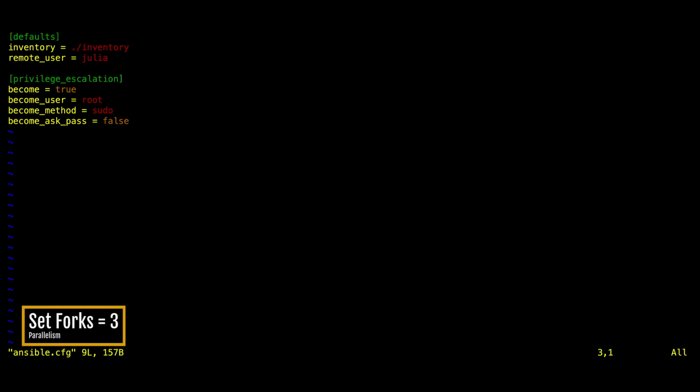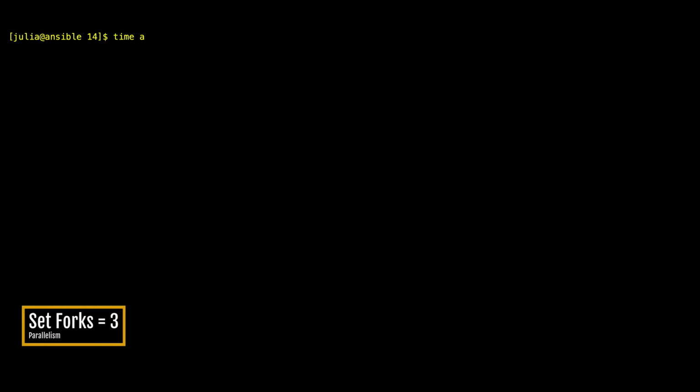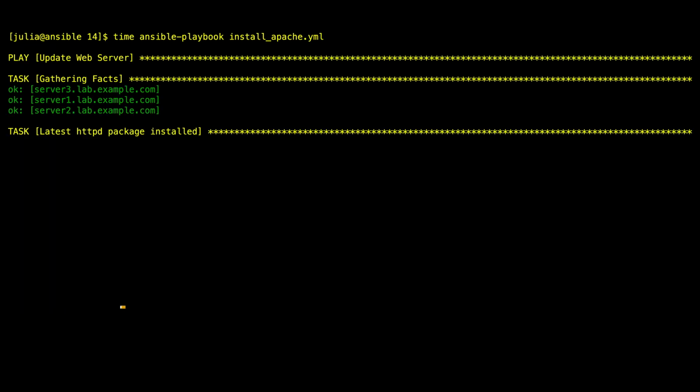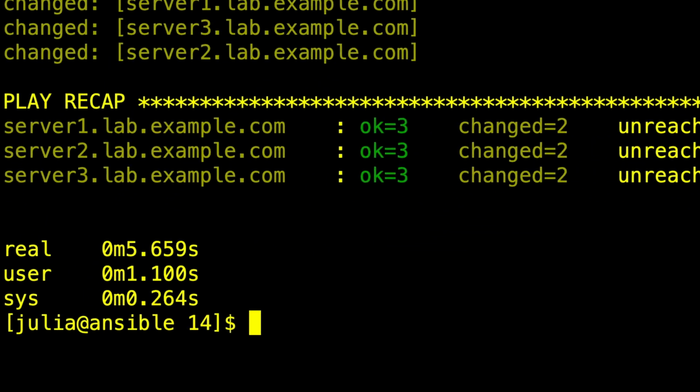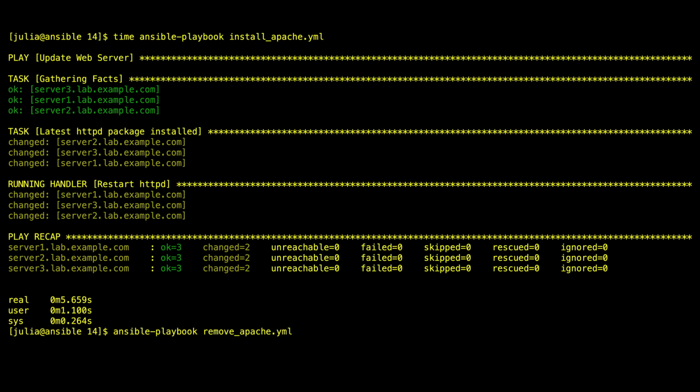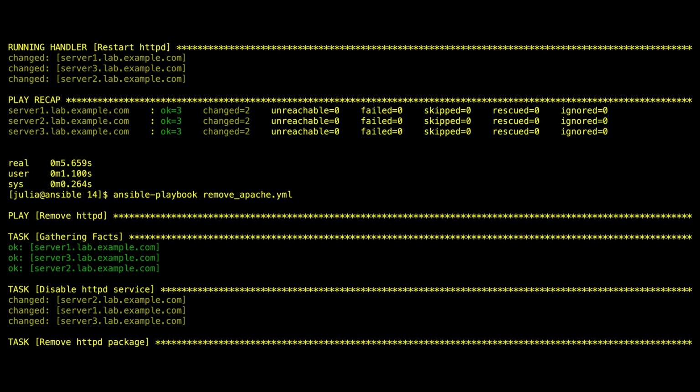Open the ansible.cfg file. Set the forks equal to 3. Then run the playbook and see what time it takes. Real-time result is 5.659 seconds. Run the remove_apache.yml file to clean out the servers.